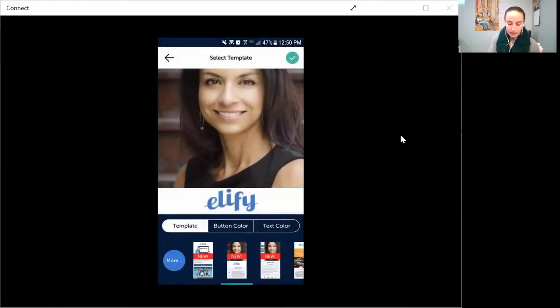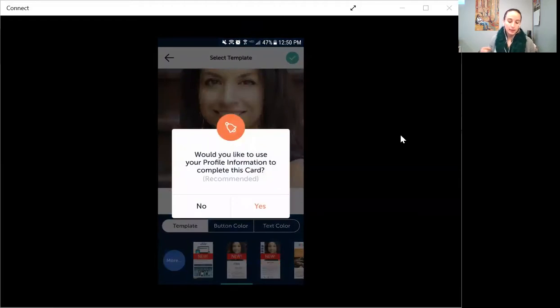So I'm going to go ahead and choose that template. And if you're coming in for the first time, and you have created your profile, or if you haven't created your profile, it's going to pull that information to the card if you'd like.